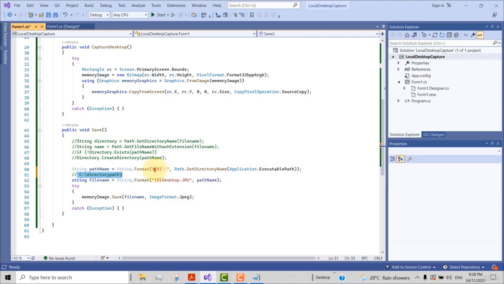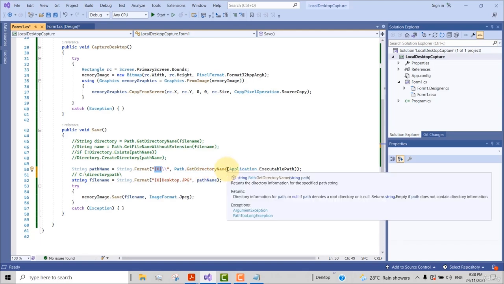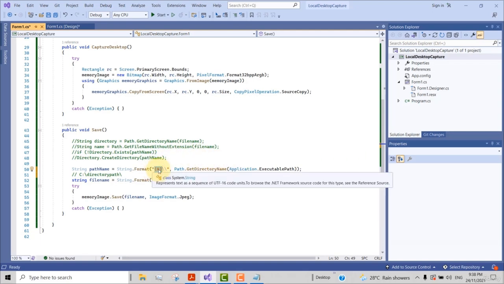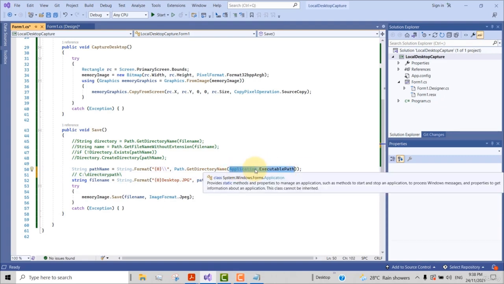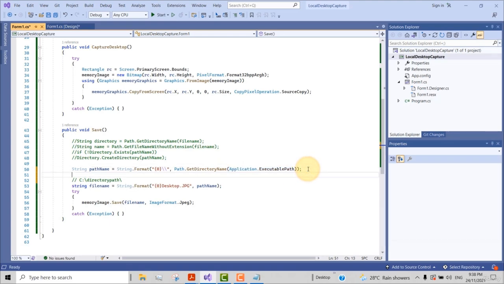So this is a placeholder. That means whatever is the result of this expression here, the second parameter, will be inserted into here. That is why we call this a placeholder. And the 2 backslash here is to put this for backslash over here. This part here, path get directory name, will get the directory path for this application. That means when you call application.executable path, you will get something like this.